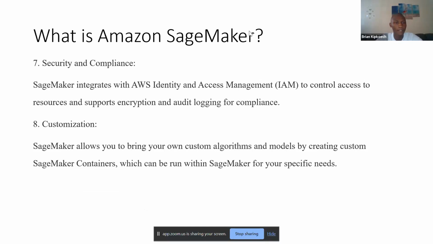Security and compliance. SageMaker integrates with AWS IAM to control access to resources, and it supports encryption and audit logging for compliance. So we also have customization, where SageMaker allows you to bring your own custom algorithms and models by creating custom SageMaker containers, which can be run with SageMaker for your specific needs.